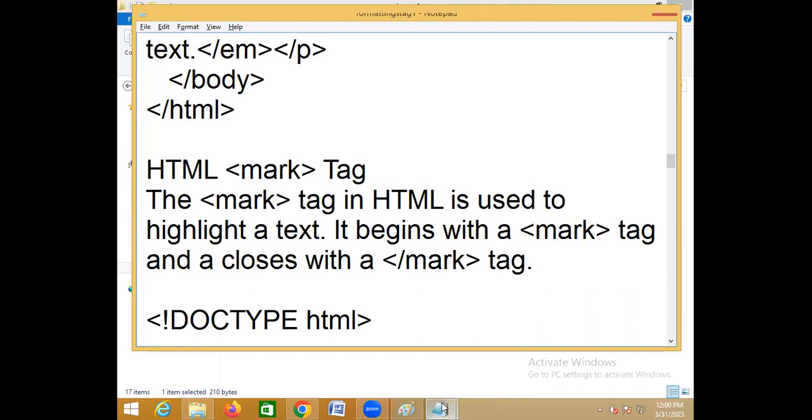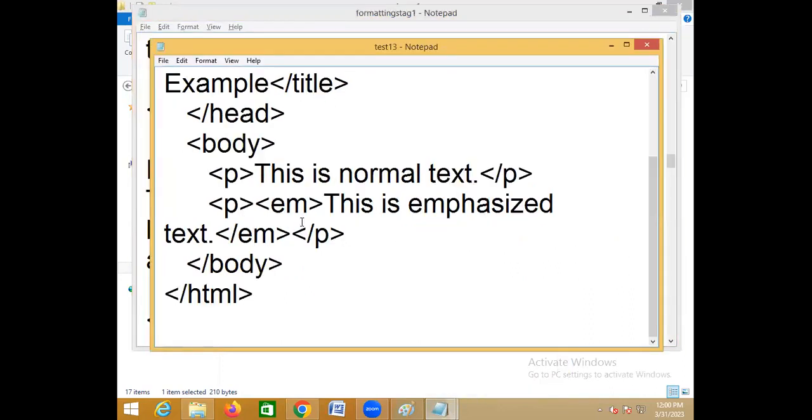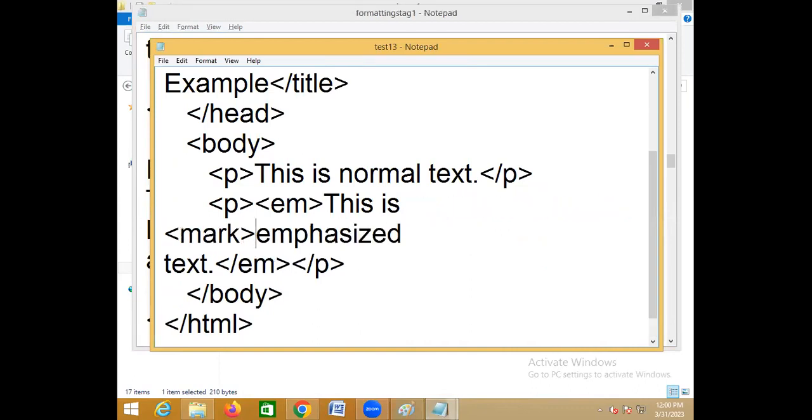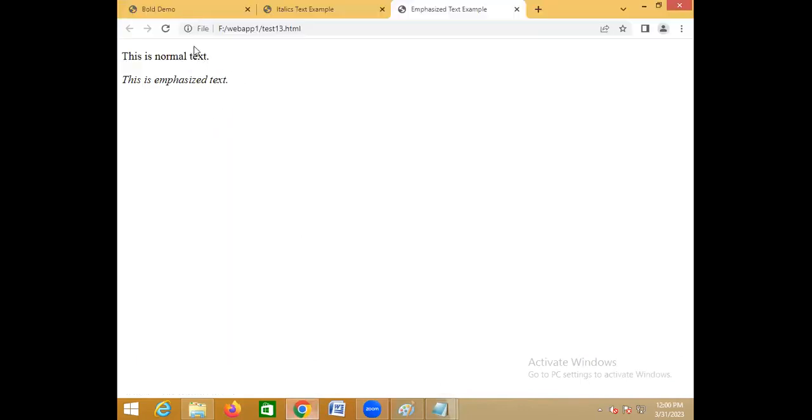Yes. Okay, HTML. Suppose I want to highlight it. Which one do I want to highlight? Emphasize. Then what am I saying? Mark. So this is the beginning of the mark and this is the end of the mark. So what will happen? It will try to highlight.